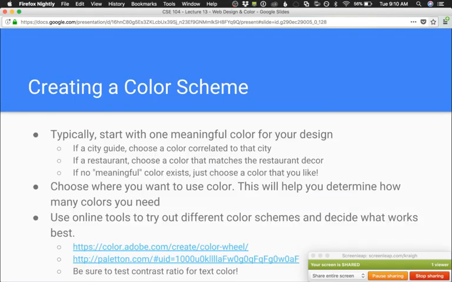So, those are a bunch of different color schemes, but okay, how do you actually choose what to use? Typically you want to start with one meaningful color for your design. For instance, if it's a city guide, maybe choose a color that's correlated to that city. If it's a restaurant, choose a color that matches the restaurant decor or their logo or even their food if they're going to have a lot of images. If there's no meaningful color, just choose a color that you think goes well with that brand.